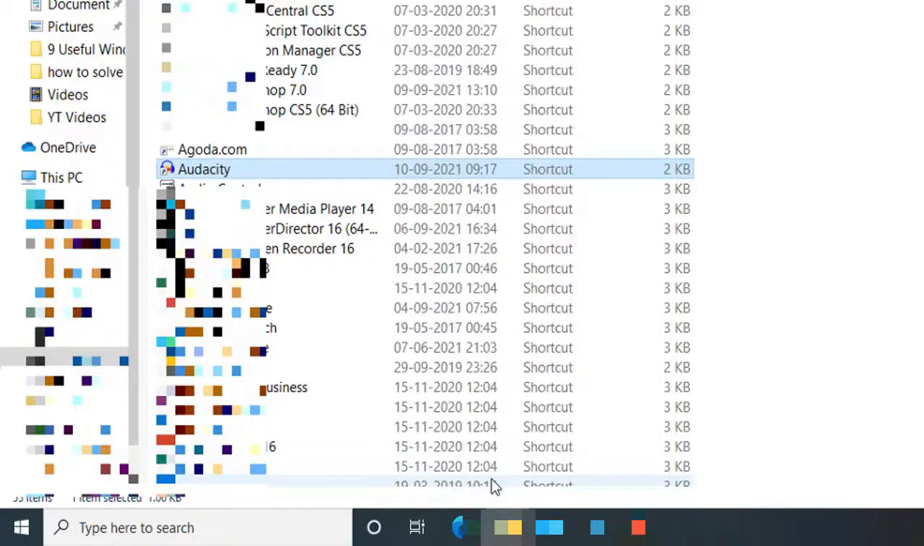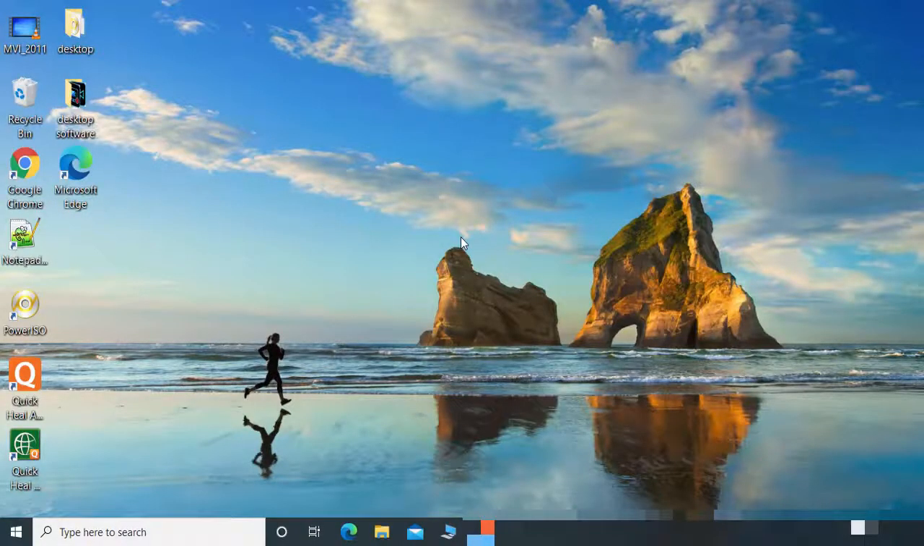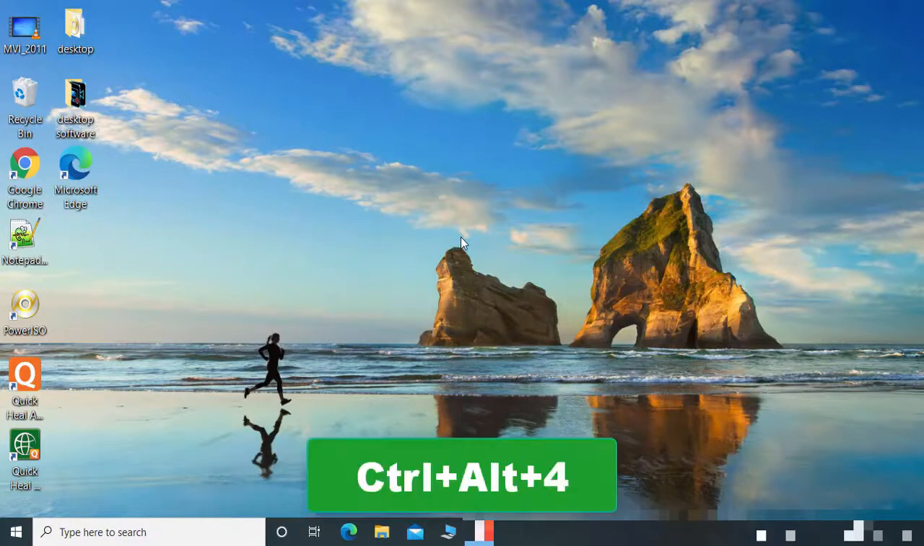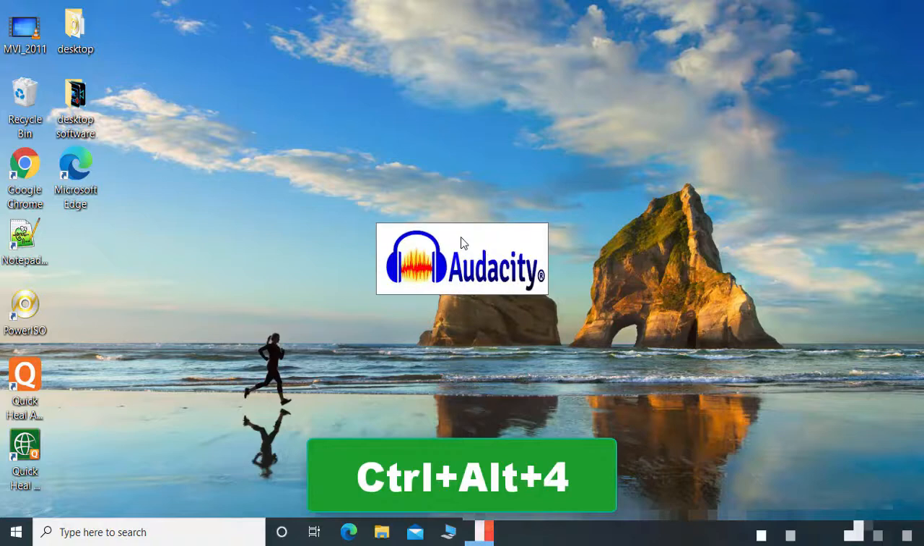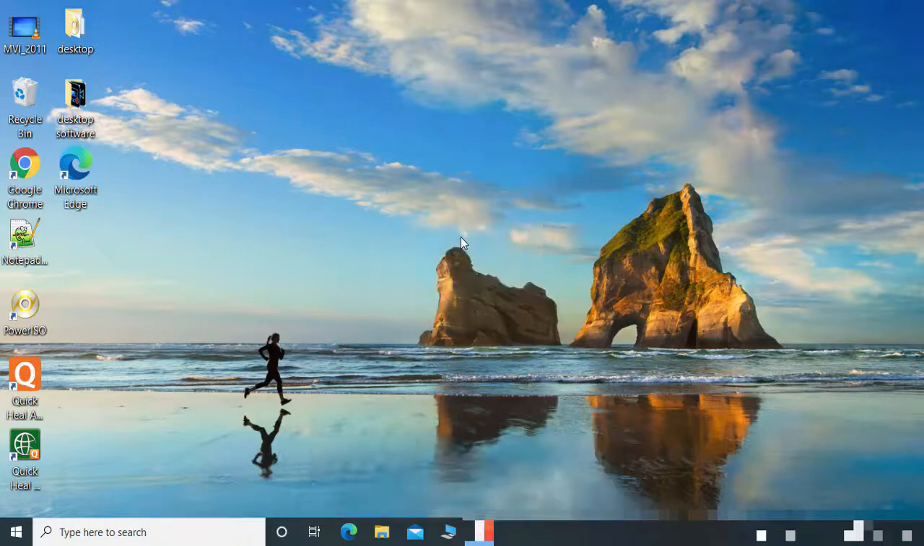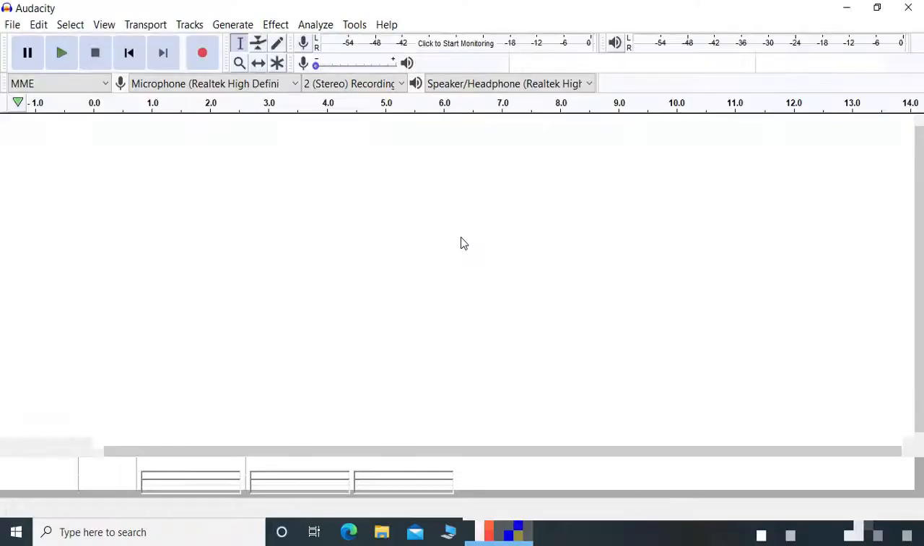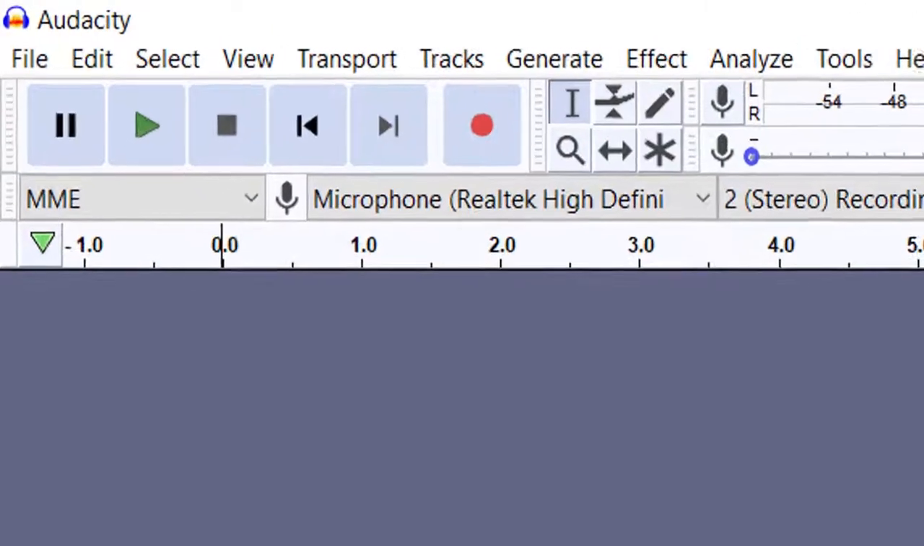It is done guys. And now guys, let's check this keyboard shortcut will work or not. So I am going to press Ctrl plus Alt plus numeric key. As you can see guys, the application Audacity has been opened successfully. It is done.